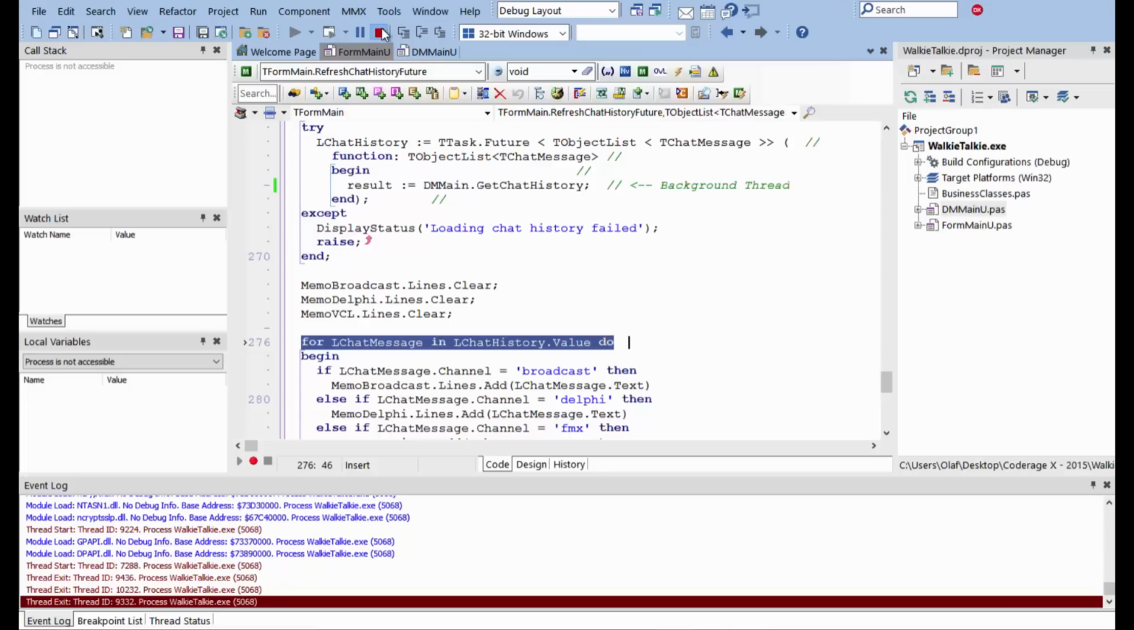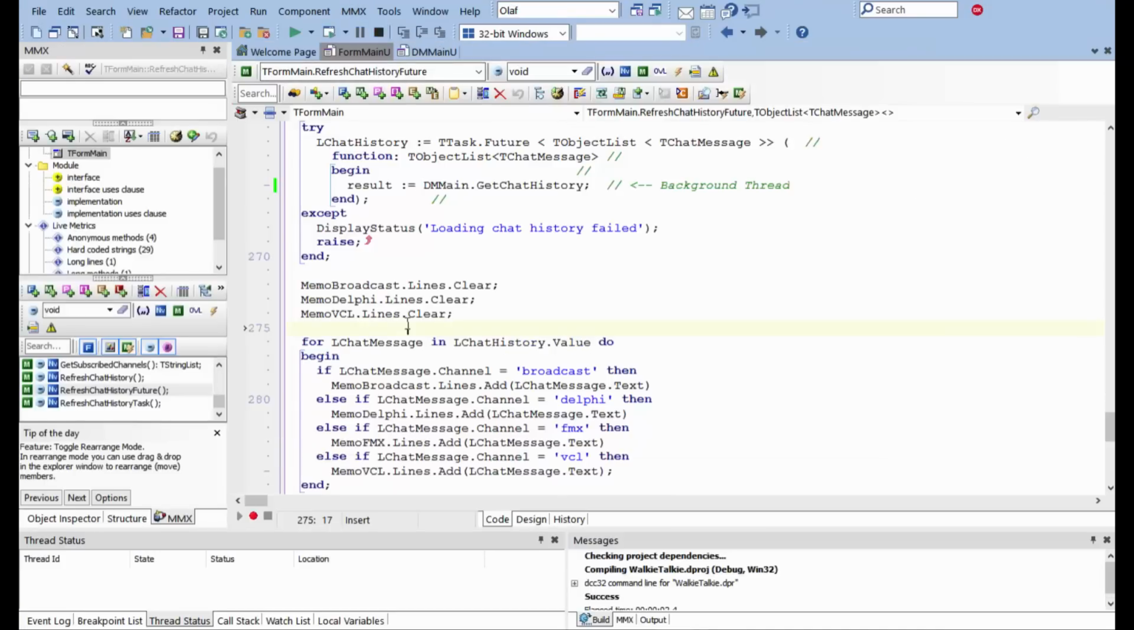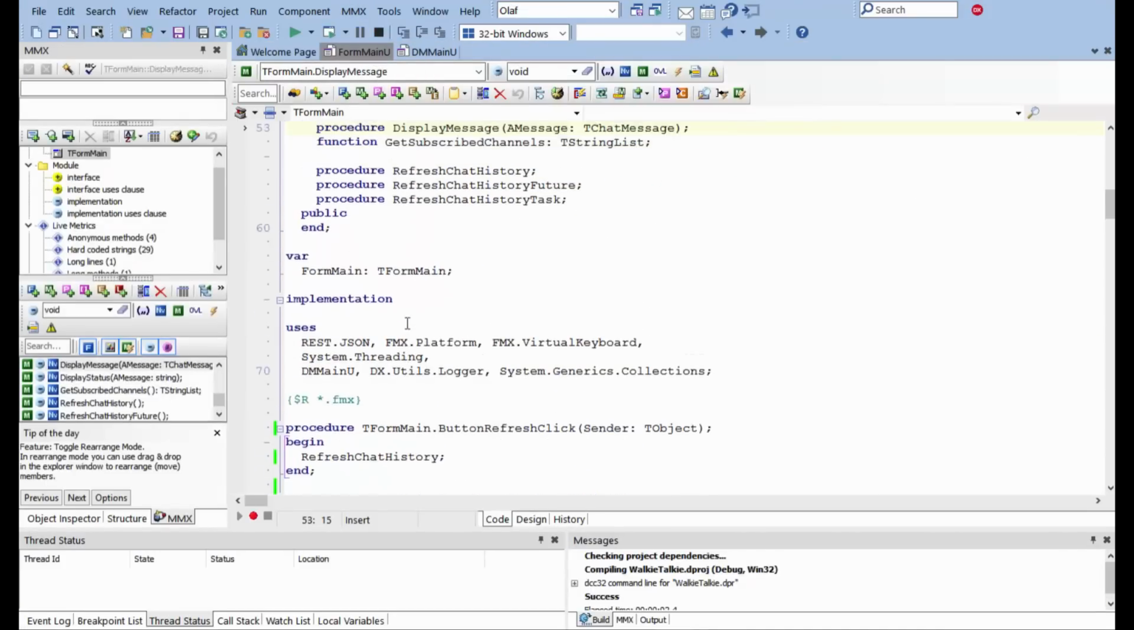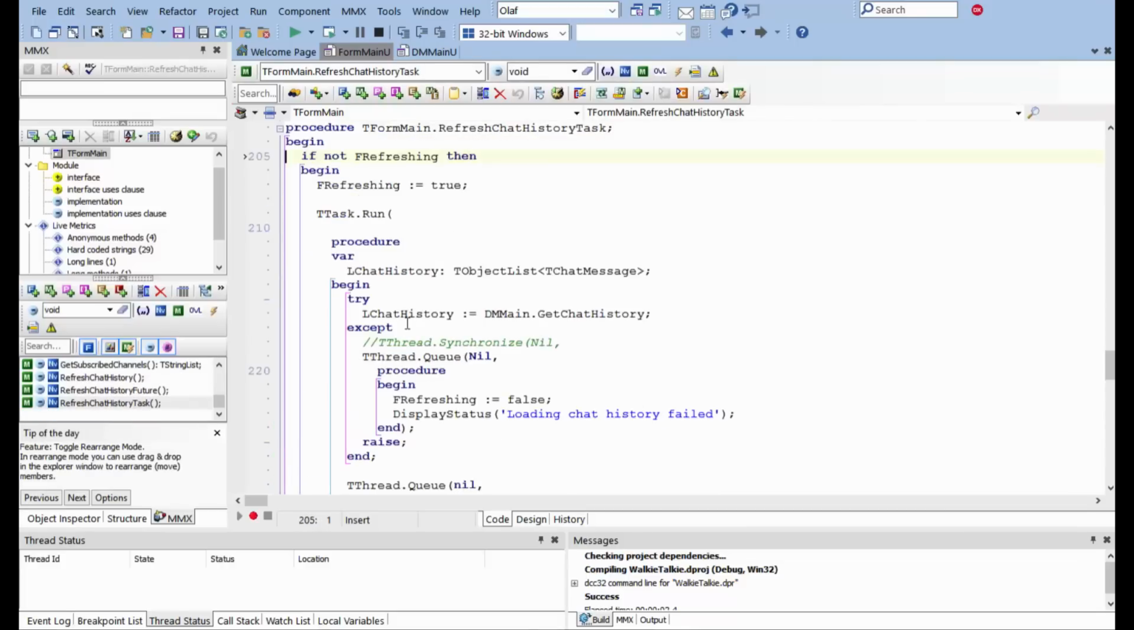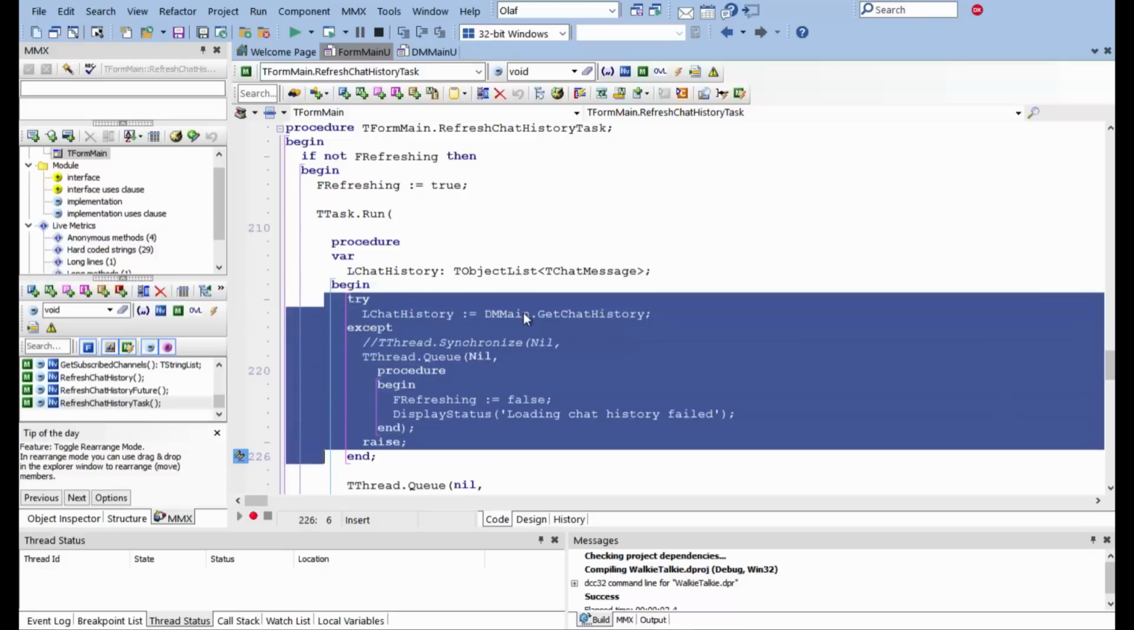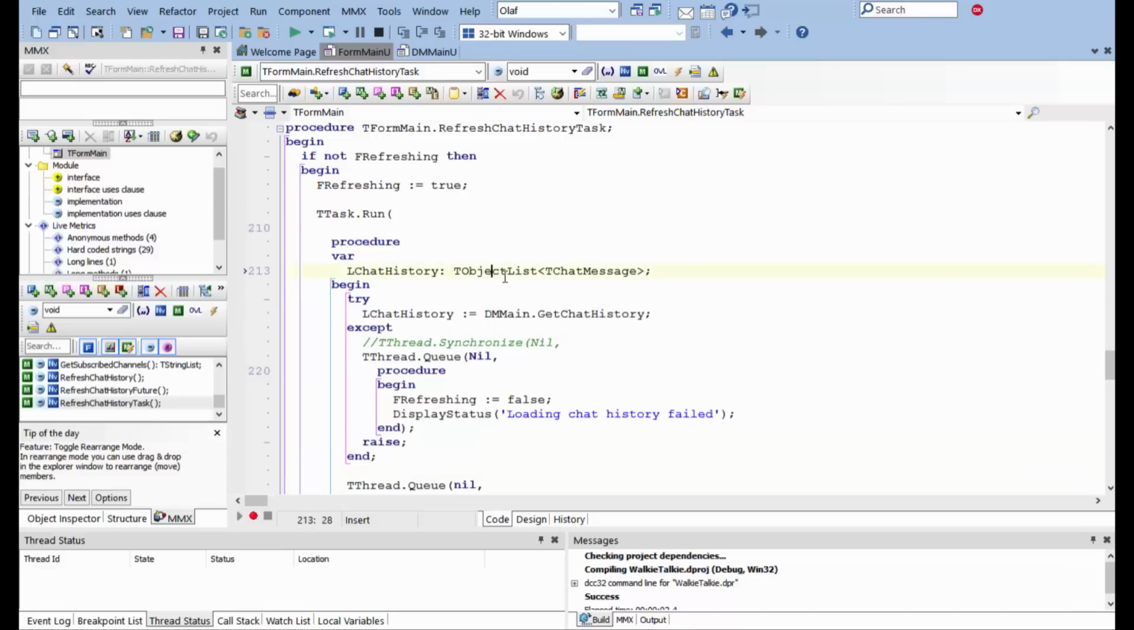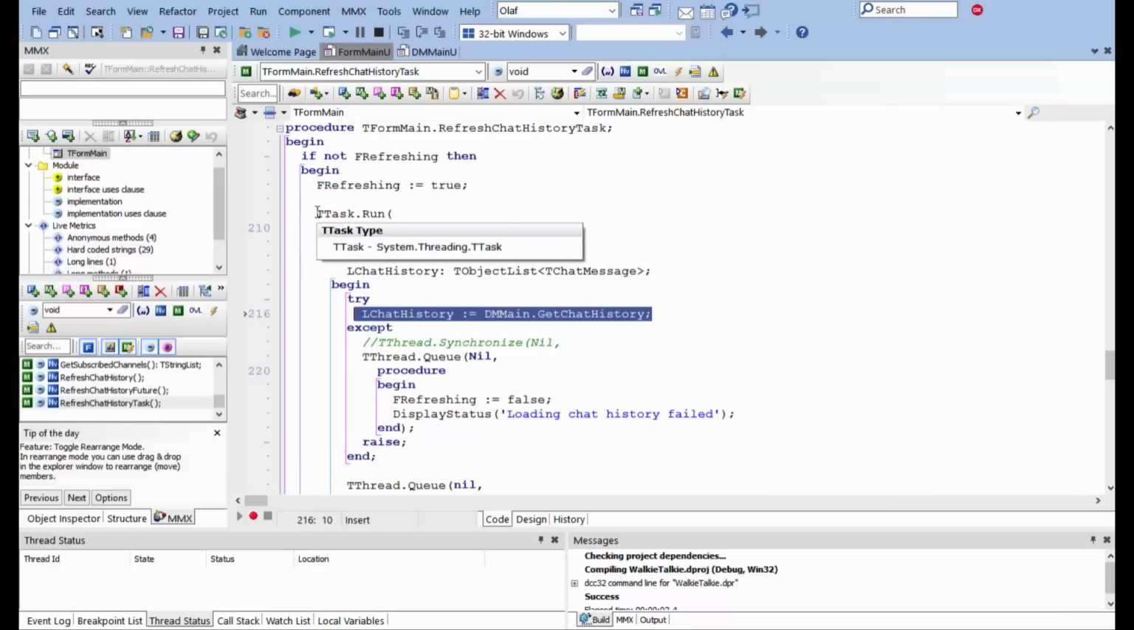Okay, let's have a look at what we can do. We go back into our methods, and we have RefreshChatHistoryTask. Okay, let's have a look how this works. For a moment, step back a little bit, and let's analyze what we got here. This is our core code we have seen previously. It's basically GetChatHistory. What I've done here is ignore the refreshing thing. I'm going to explain that in a minute.